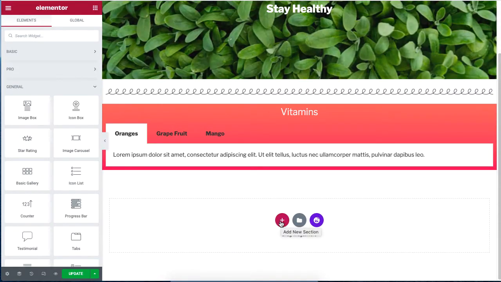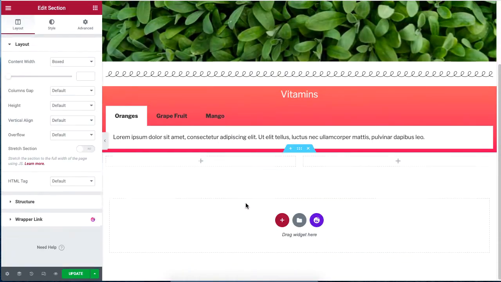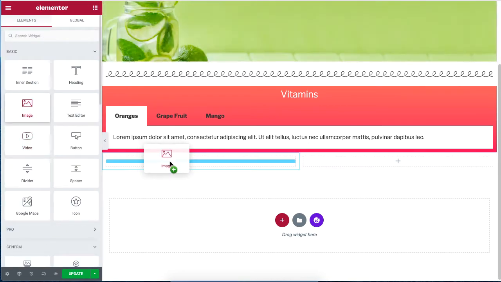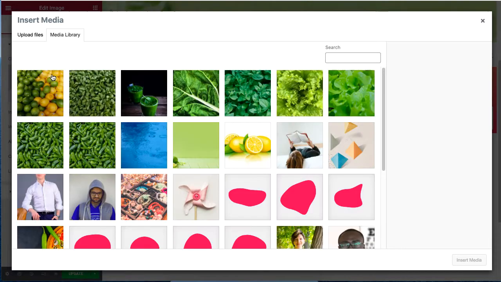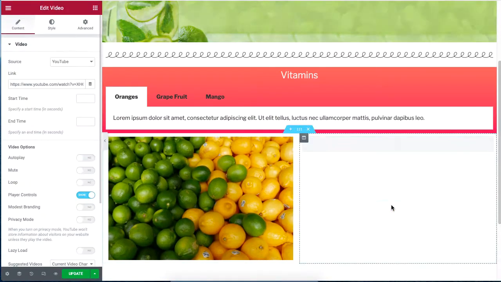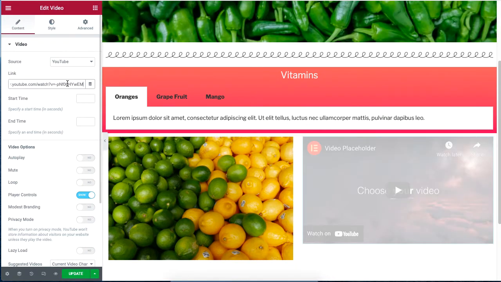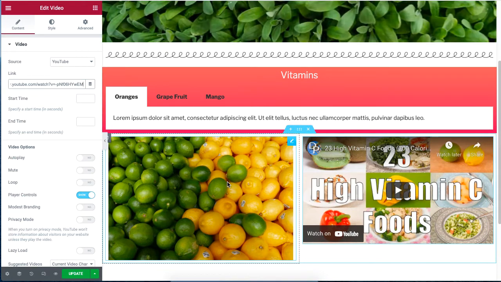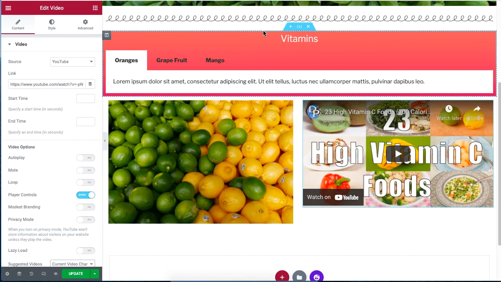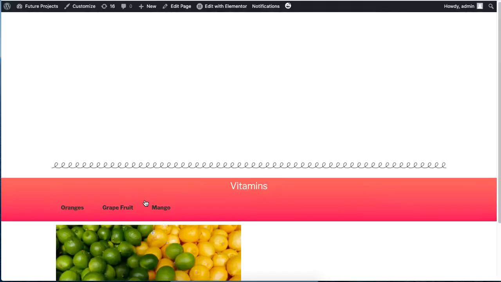In the next step, I added another section by choosing the second structure. Then I added an image by selecting an image from the media library. I also added the video widget to the other part of the structure by adding a URL link relevant to my website's topic. If you're happy with the results, then just click on Update and click on the eye icon to preview the changes of your website.